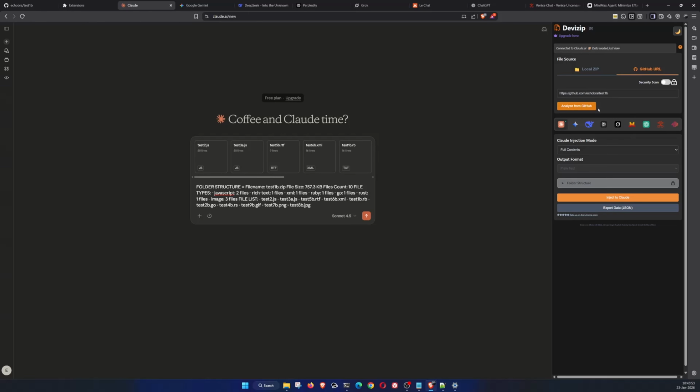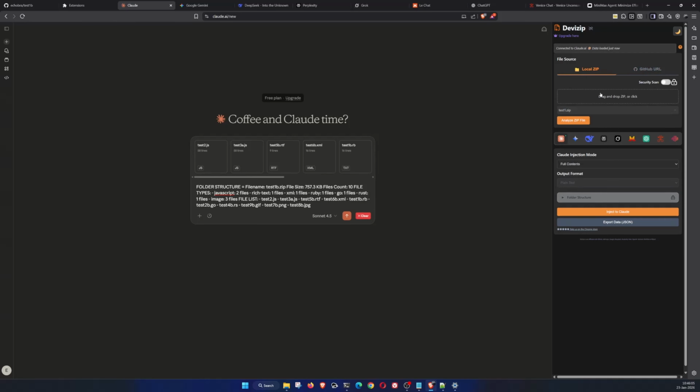Once again, just one more time, you upload your GitHub URL, you paste it in, click analyze, wait for it to analyze the entire repo, then you click inject. Same thing with zip files. You upload it, analyze, inject. And that's pretty much it for the free users. Nothing has really changed once again. And now I'm going to move on to how to use it as a premium user.